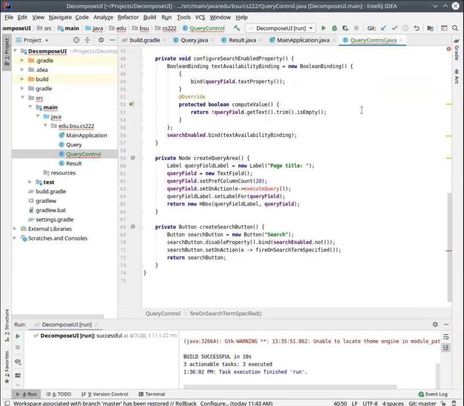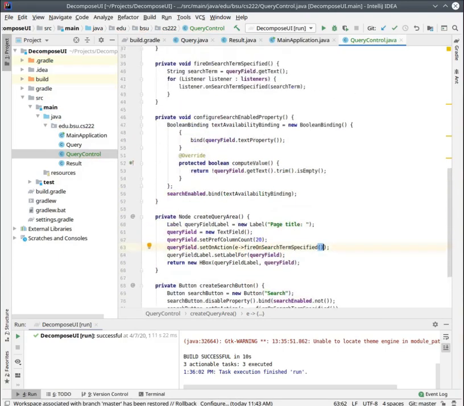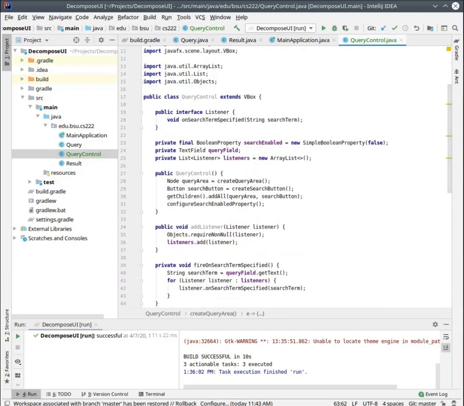Now let's go to where we listen for the user to press enter and do the same thing. We have a couple of warnings in this file, but that may be because we are not yet using it. So let's go back over to main application and try replacing its approach with the query control approach.